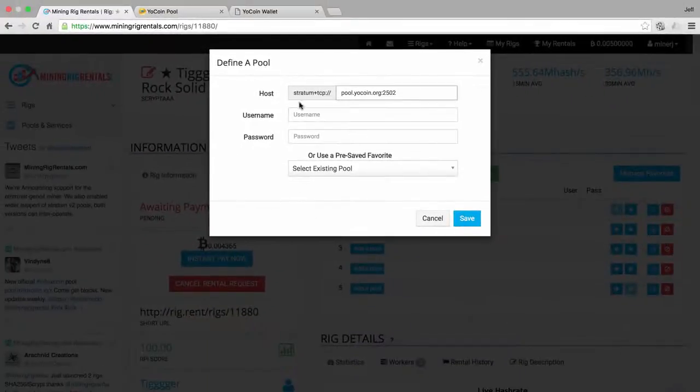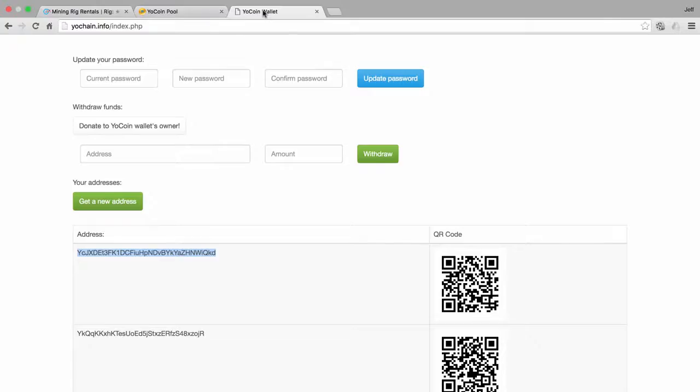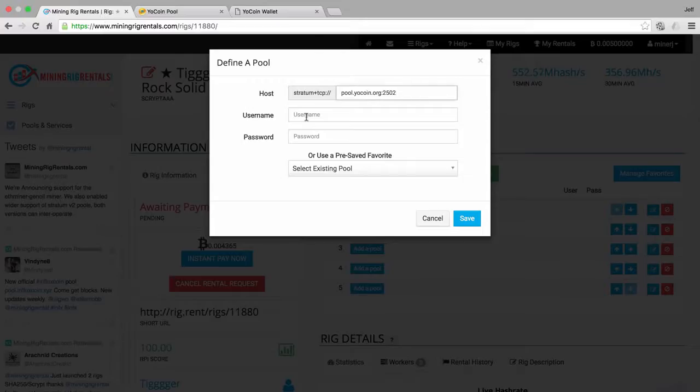Now for the username, this is actually your YoCoin wallet address. So go back to your YoCoin wallet. This is where we're going to copy that address. And now we're going to paste it into this field right here, the username field. Now that's because this is telling mining rig rentals where to deposit the mined YoCoins that you're about to receive. Now for a password, you can select anything you want. And when all that looks good, you click Save.